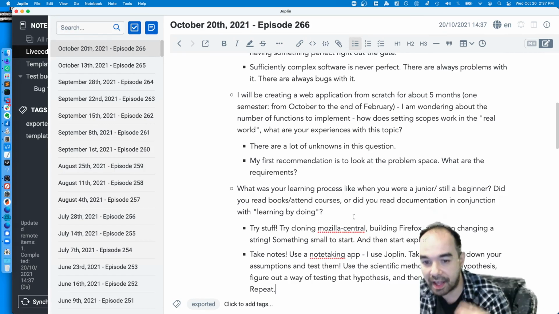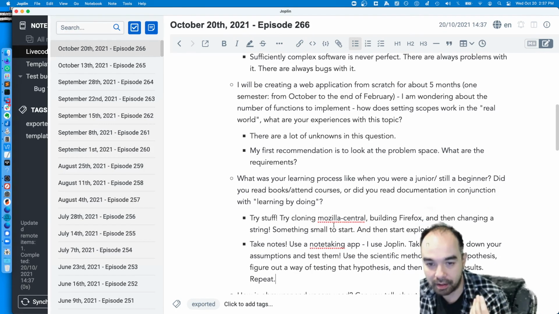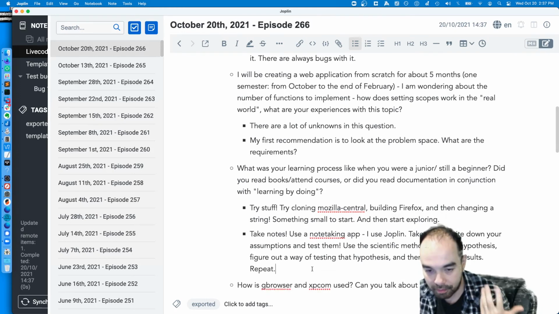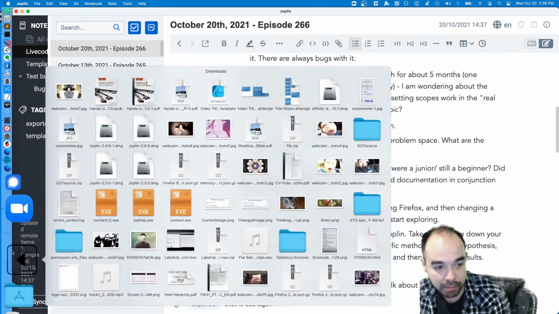So that's always kind of been my approach, use the scientific method. I do use books. I recently bought a book. I bought this book on Rust.